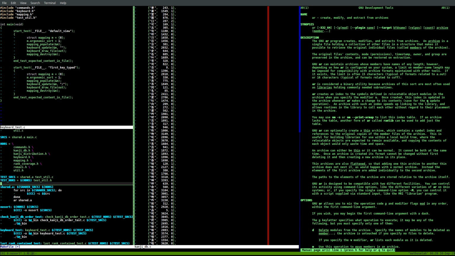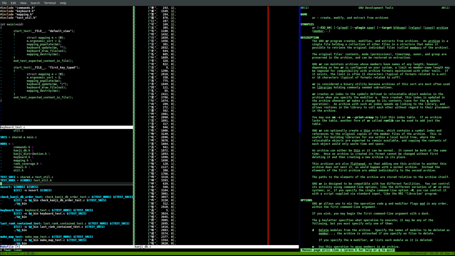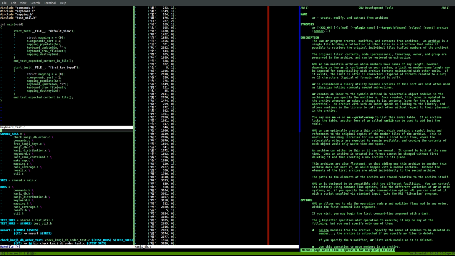Shared, we don't need this. So we do need shared sources. So we do need this as O files. Okay. Shared sources, and then so here we do shared sources. Okay.